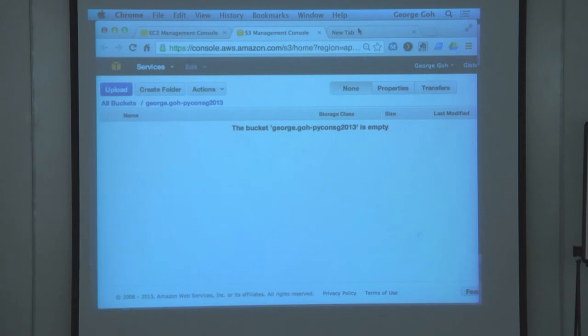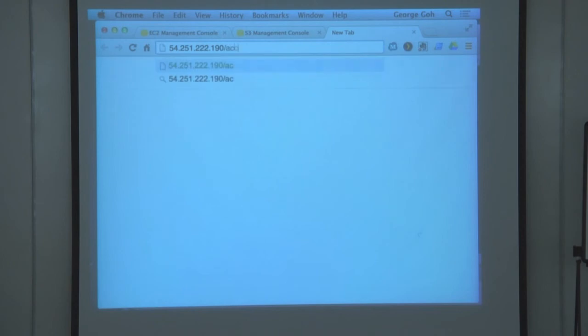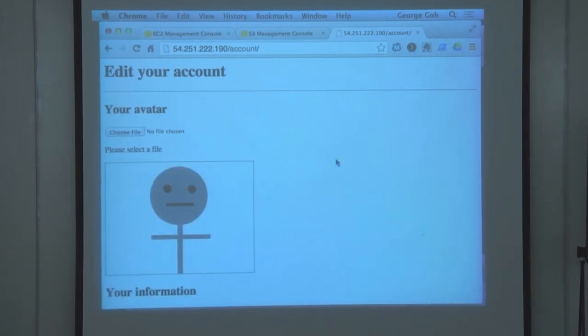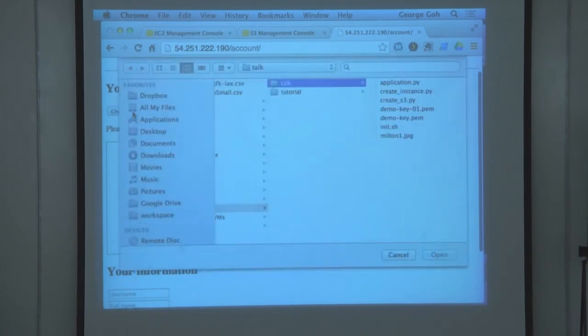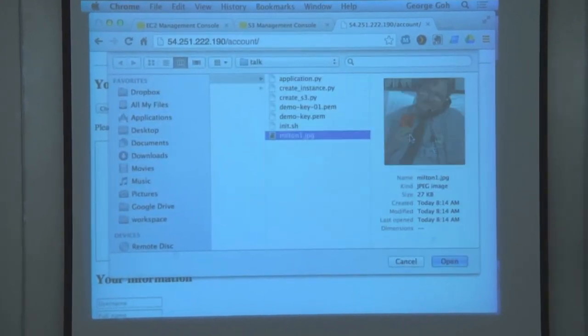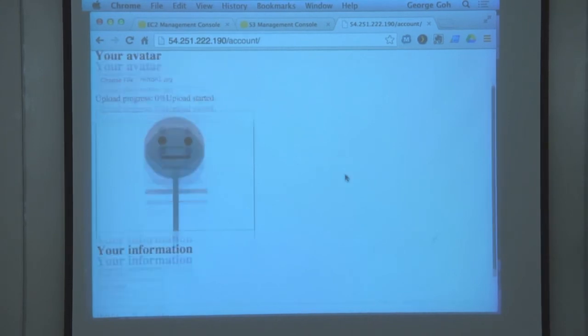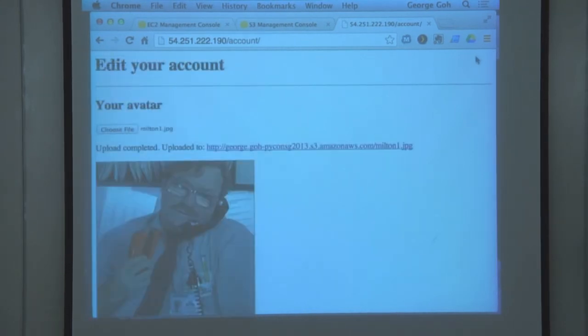There you go, it's empty. So this is again a very simple Flask application that allows you to upload a file. I'm crossing my fingers. This sometimes breaks. I haven't figured out why yet. But yeah, it's done.